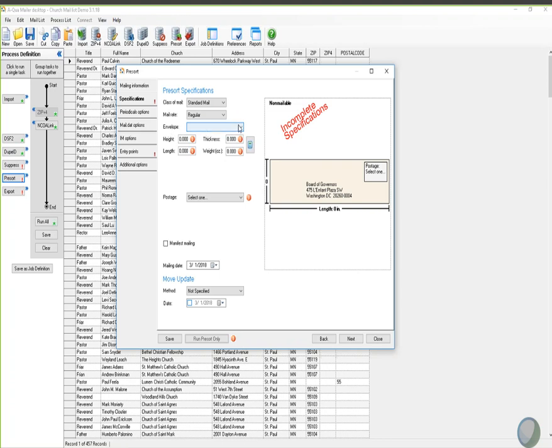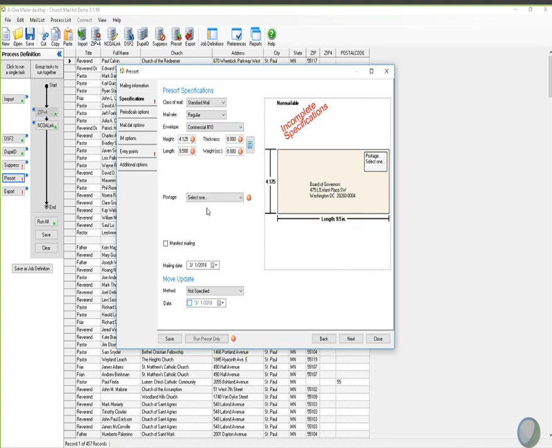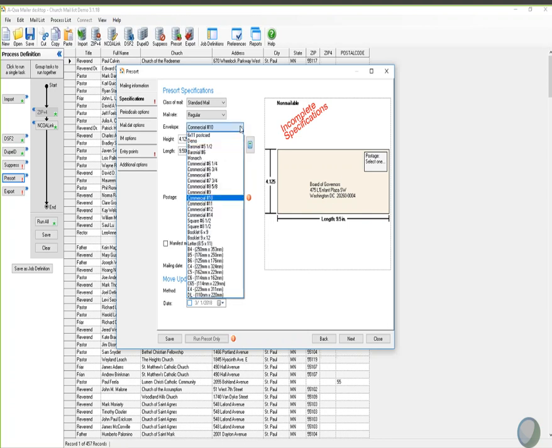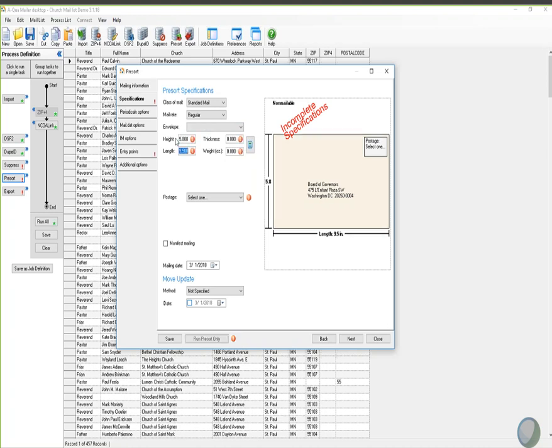I'm not a nonprofit. From the drop-down next to envelope, there's a whole bunch of options here. There's a commercial 10, which is what I use most of the time for demos. Seems to be what a lot of people do. You can use the pre-populated, or you can just say that you've got a 5.5 by 8.5, and it will complete that information. You can always overwrite that or select from the drop-down.